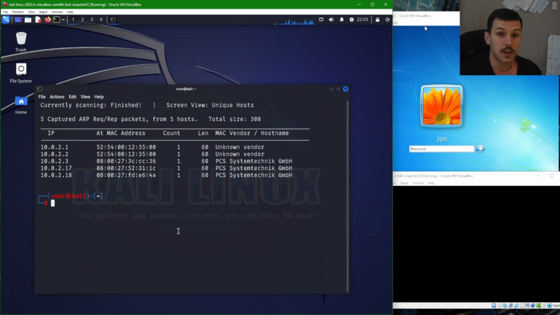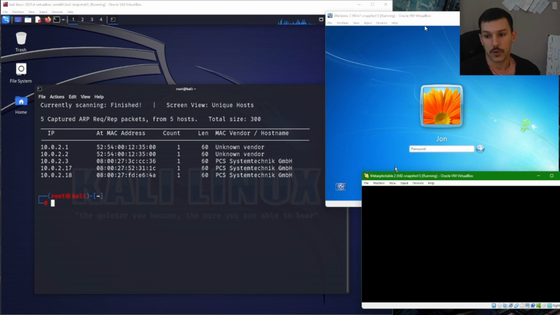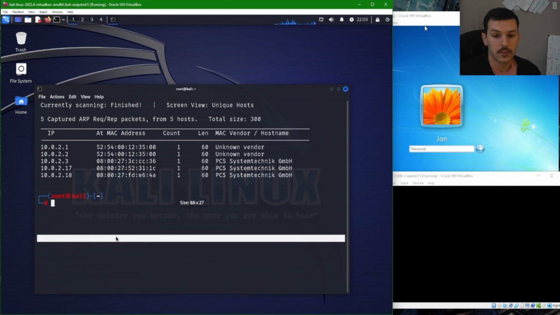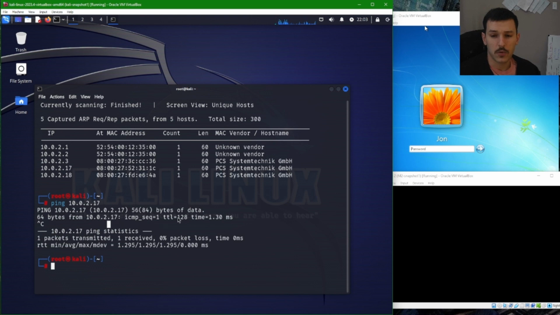So an easy trick that I like to use is, we know this is Windows 7, which is based off of Microsoft Windows, and we know Metasploitable 2 is based off of Linux. So we'll just look at the TTL value. So we'll go ahead and do a ping 10.0.2.17. Looking at the TTL value 128, we know if it's a 128 TTL value, that is a Windows machine. And if the value is 64, we know that's going to be Linux based.